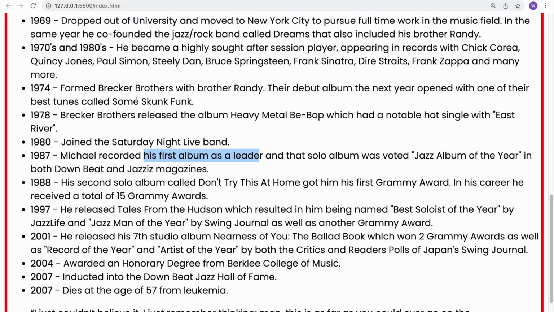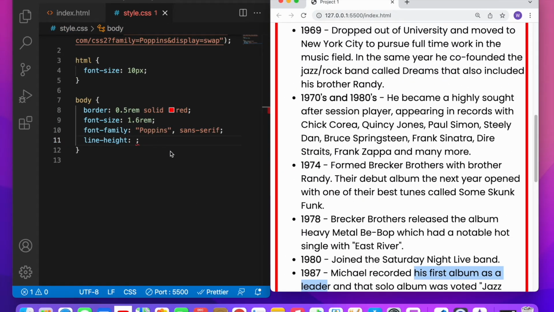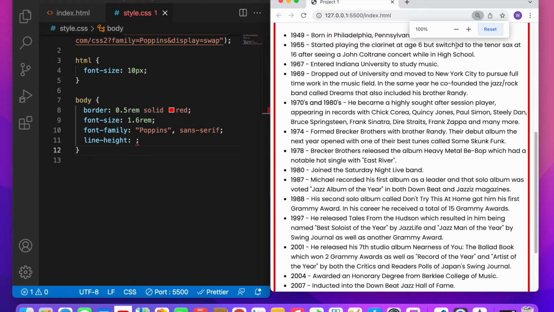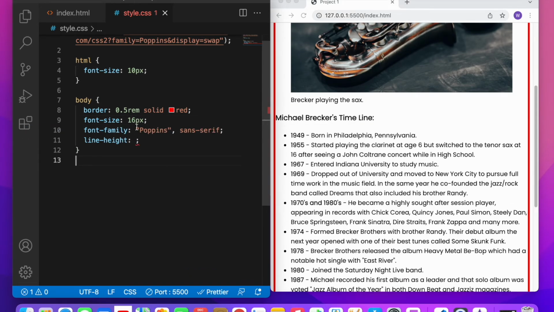Okay, so let's go back and see what that means here. The first thing I want to do, let me just bring this back down. I'm going to hit Command minus, and then I'm going to reset it back to 100%. Now let's go over here. I'm going to change this REM. It's 1.6 REM equals 16 pixels. I'm just going to change it to 16 pixels for now. It means the same thing, but it's probably easier to see if I have it at 16 pixels right there. We'll change it back later.